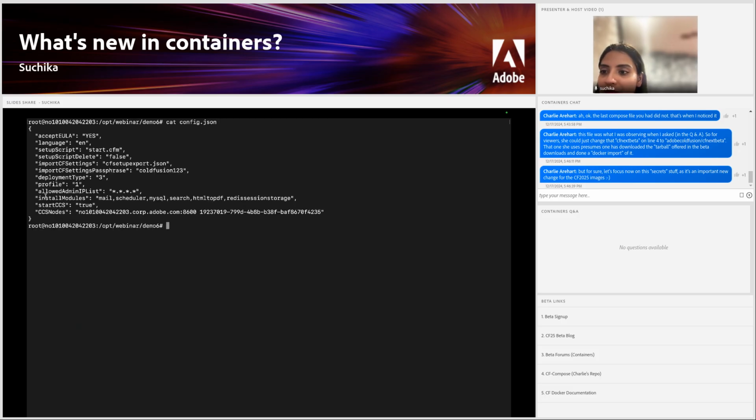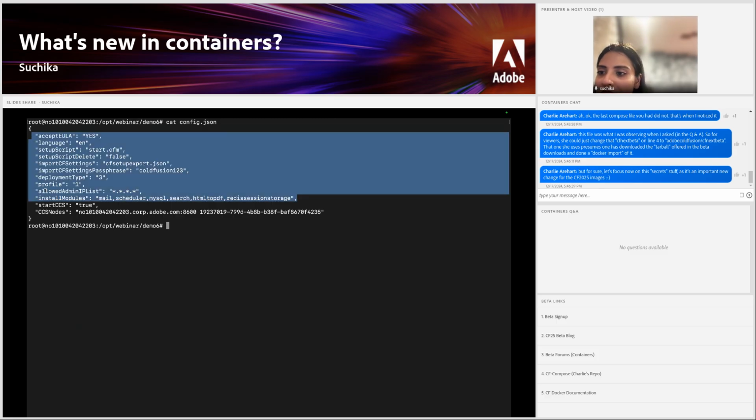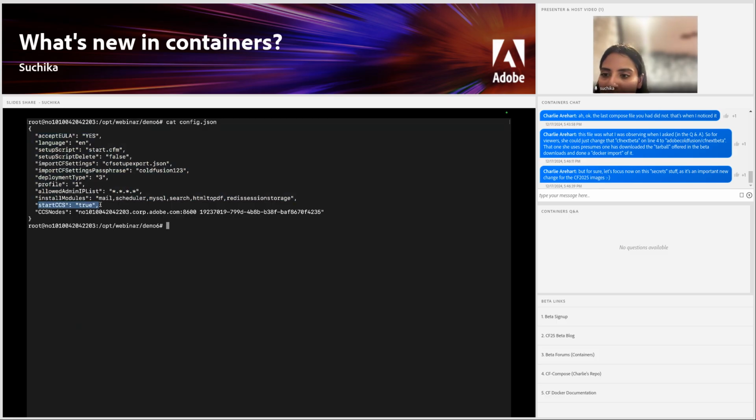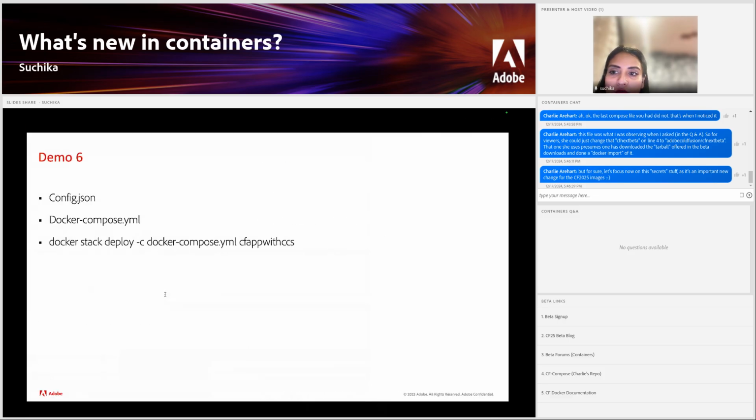The rest of them are the same as the earlier examples. The other two are start CCS as true, and then we have defined a CCS node as well. This node is already up and running, and I can show you this node.